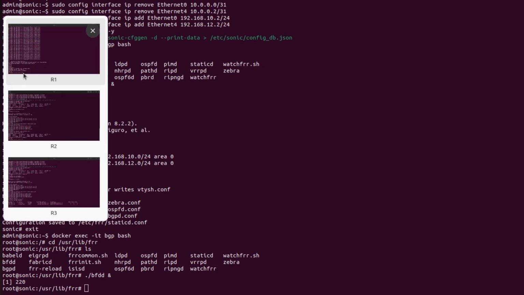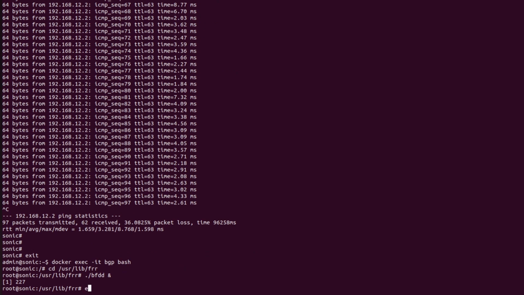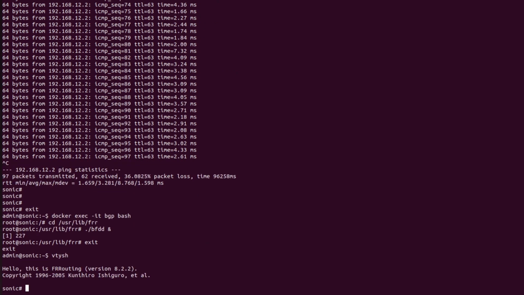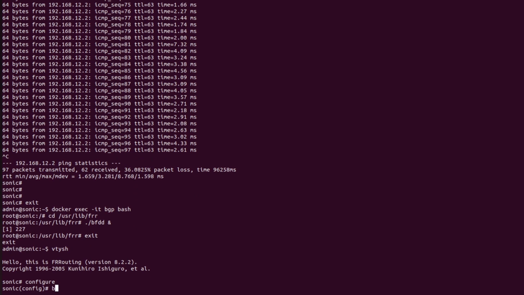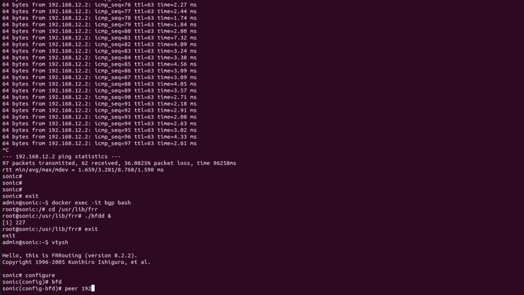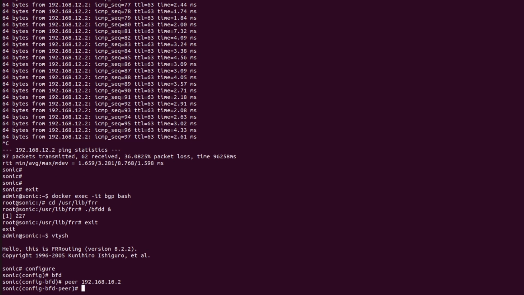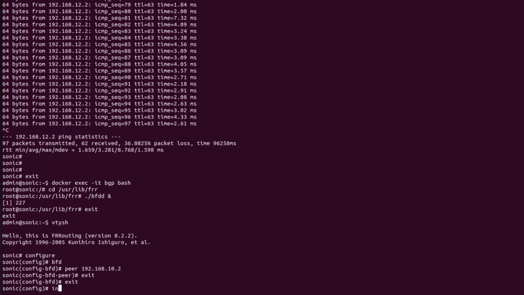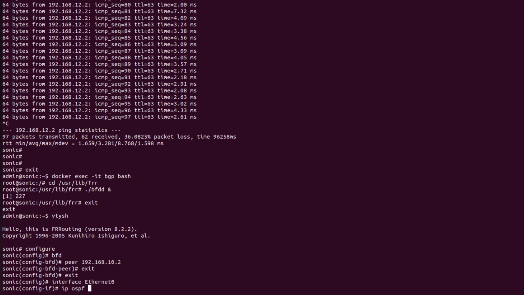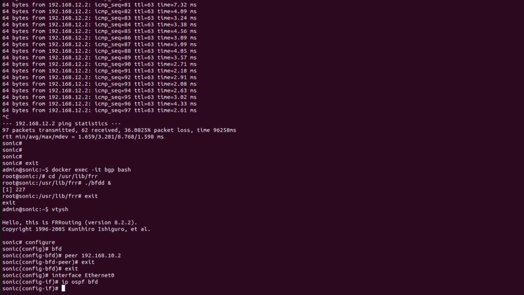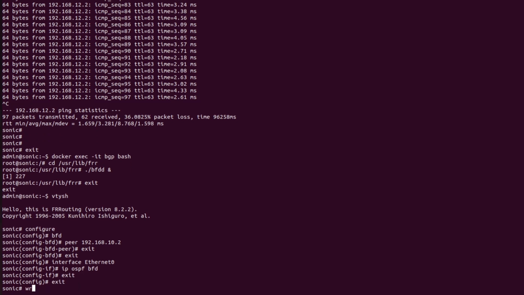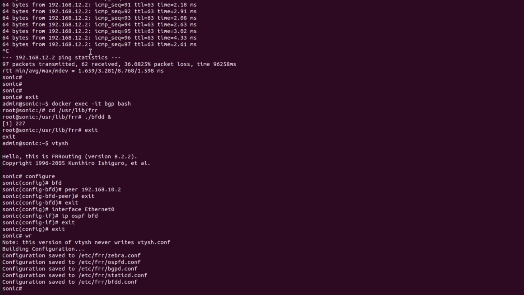Now again I will go into R1 and start the configurations. Vtysh, configuration mode, bfd, peer 192.168.10.2, exit. Now interface Ethernet0, ip ospf bfd. Exit. Now I will save the configurations using the write command.